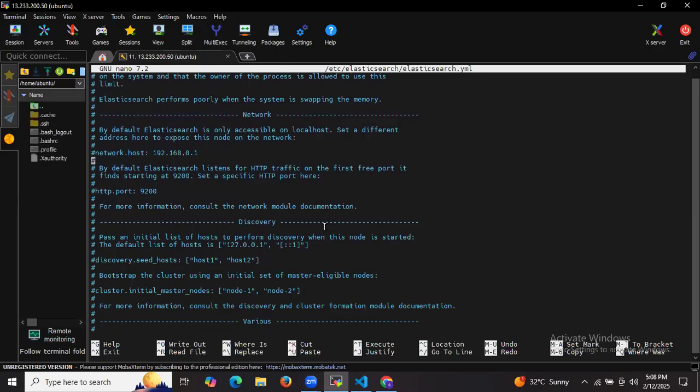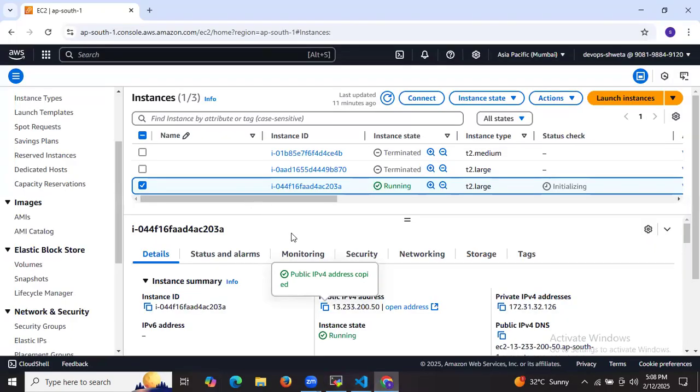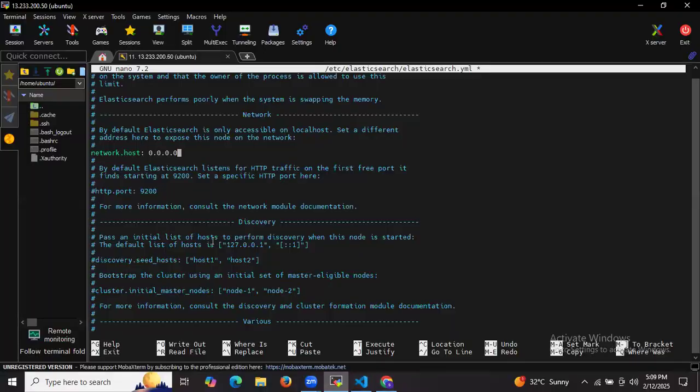First of all, here we need to uncomment network.host and replace this IP with 0.0.0.0. That means any IP can access it. If you want, you can enter your instance IP here. That's my instance IP. But 0.0.0.0 means any IP can access this. If you want only your IP, then you can put only your IP.